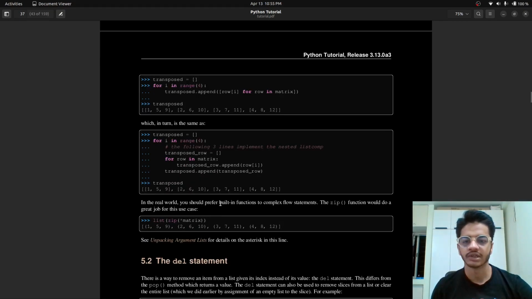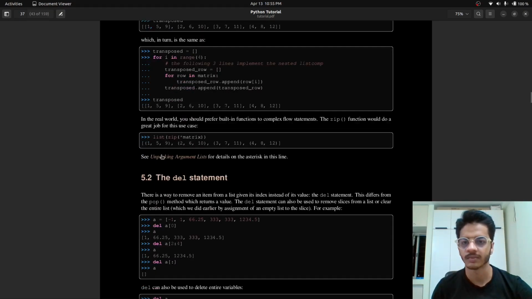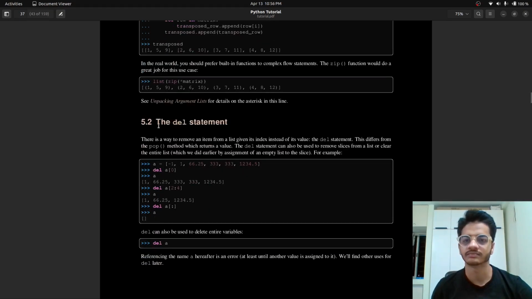In the real world, you should prefer built-in functions to complex flow statements. The zip function would do a great job for this use case. So what is this? Zip, I'm not sure what this does. I'll have to look into this. So yeah, let's continue to the del statement.